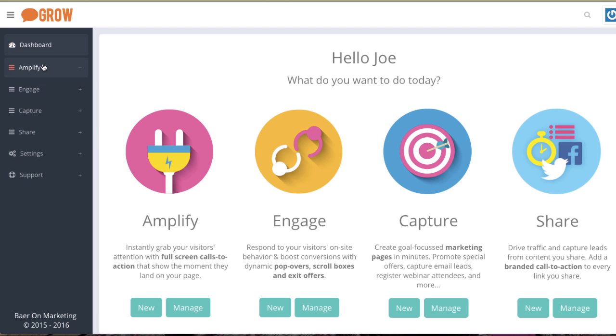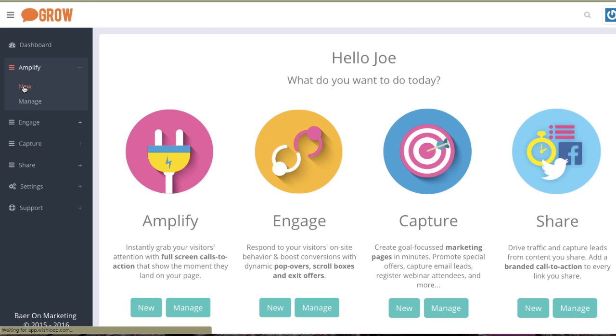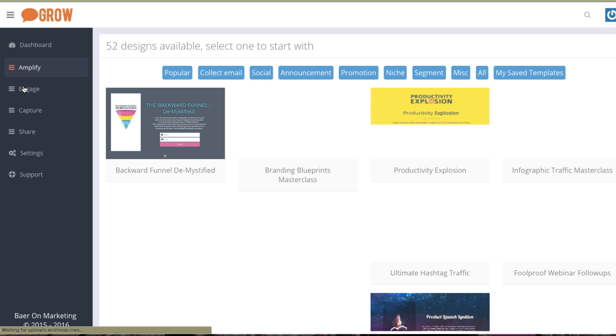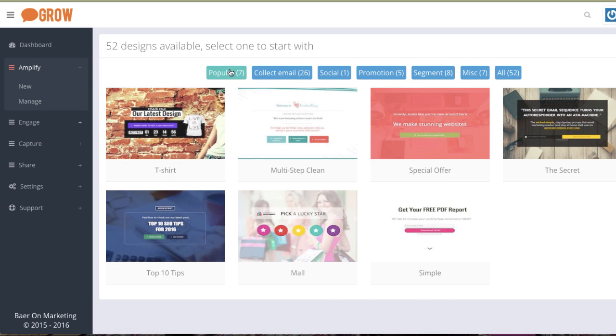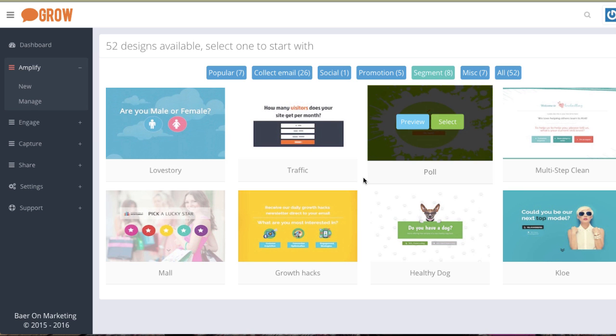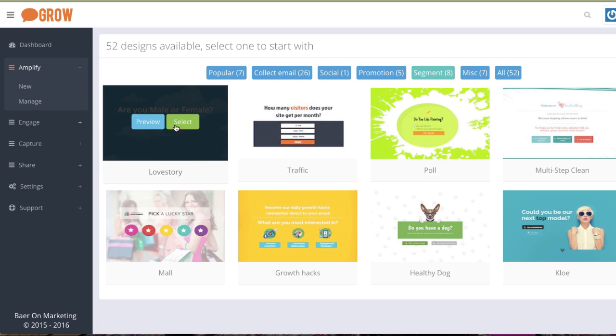So let's go into Amplify, and we'll click into New, and you will see a whole lineup of our designs, our templates here. They're broken down by popular, but then by subject. So if you want to collect an email, do a social thing, a promotion, or some segmentation of your audience. Maybe people get to your website and you want to direct them to the right place. So maybe you'll segment them by saying, hey, are you male or female, in the example here?